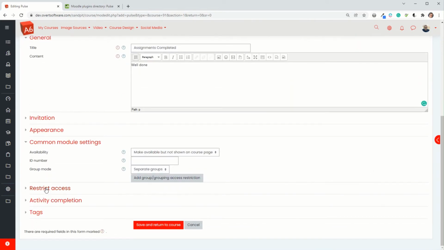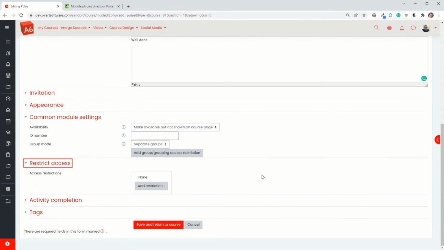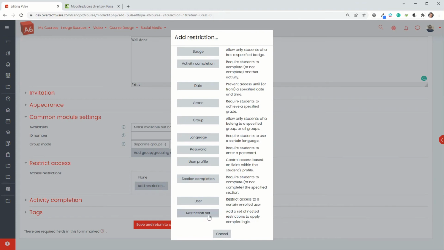Now, the key is the restrict access. This is what makes it work. So we've got to set the restriction up so that the Group A students will see this message once they've achieved assignment one, and the Group B will see it once they've achieved assignment one and assignment two. Now, we're going to use access restrictions, and we're going to use restriction sets. If you've never used these before, you'll need to look up how they work before trying to proceed. But I'm going to add two restriction sets, one for Group A and one for Group B.